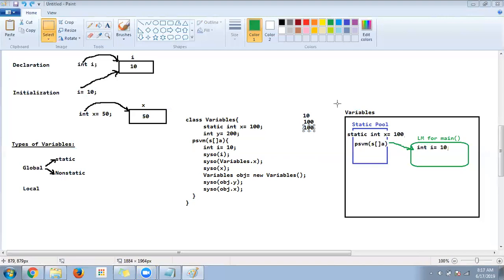Or you can also ping me in the chat. So what's your doubt? You just ping me. I can just explain it to you then.